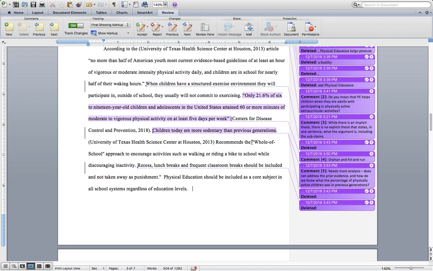And then the next bit is this idea of, and I'll talk about the local order of integrating this, this article recommends the whole school approach, walking or riding a bike to school while discouraging inactivity, recess, lunch breaks. This is all a quotation here. Recess, lunch breaks, and frequent classroom breaks should be included and not taken away as punishment.